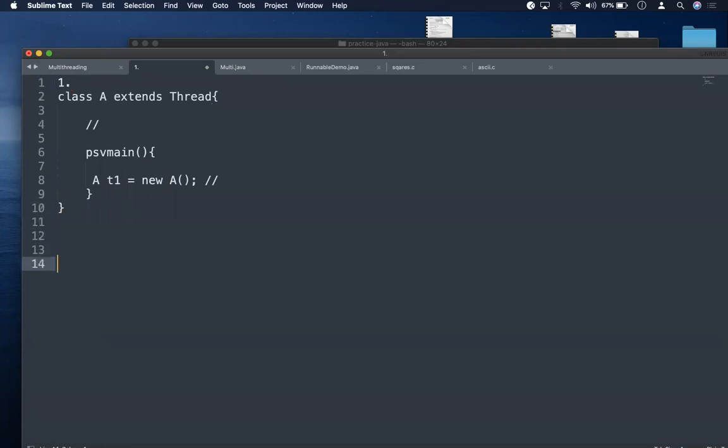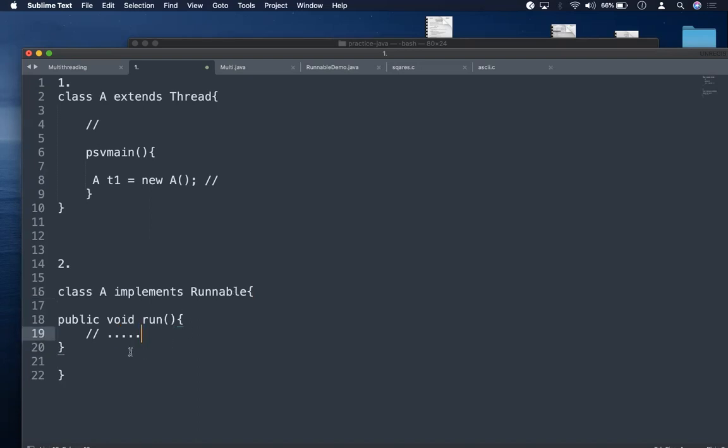What is the second way? The second way is implementing. Now I am writing it like this: my class A implements Runnable. Runnable is an interface, java.lang.Runnable, and it has a very, very important method called the run method. Run is the critical section of multithreading. It is declared as public void run in the Runnable interface, so we have to provide the implementation here.